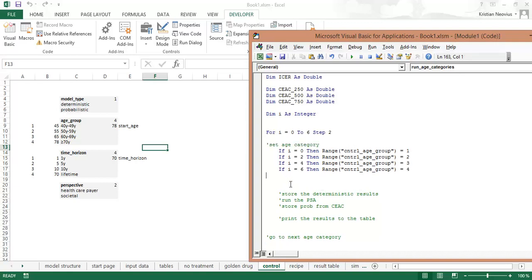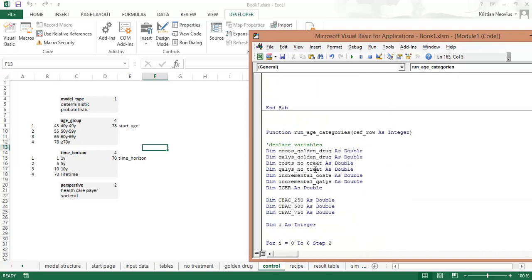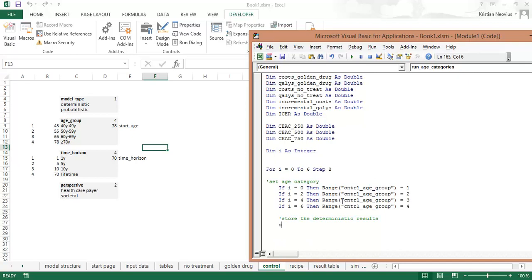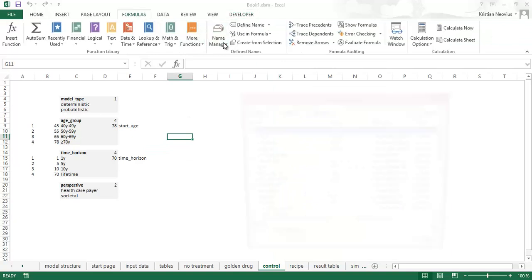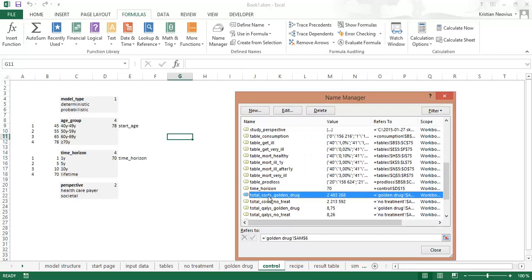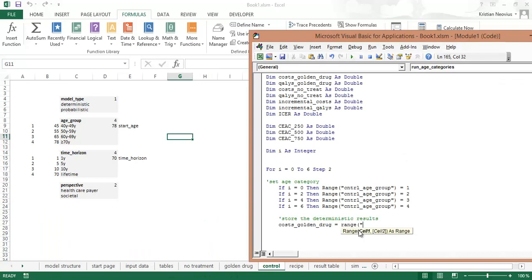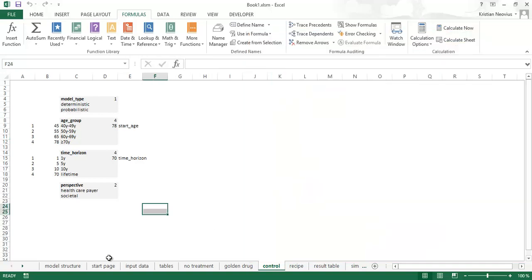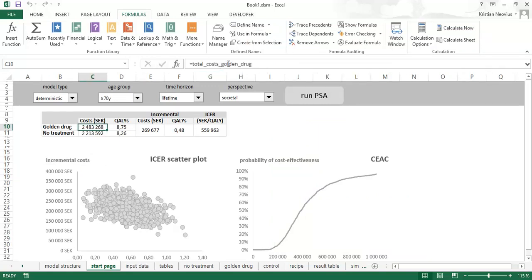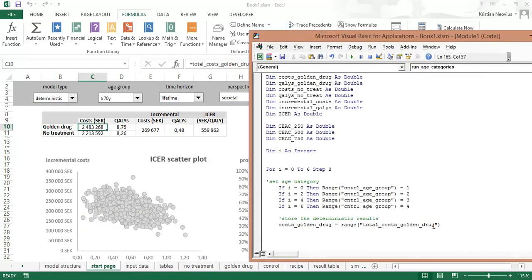And then when we have chosen the H category, we want to store the deterministic results. So we're gonna use all these costs, golden drug equal, and we had variables for that. Down here we have total costs golden drug. This is the name we're gonna use. Range total costs golden drug, and I would like to see where I have that one in my model. Is it here? No, it's on the sheet, this sheet, but here I see I will copy this text instead, so I'm sure I don't misspell.